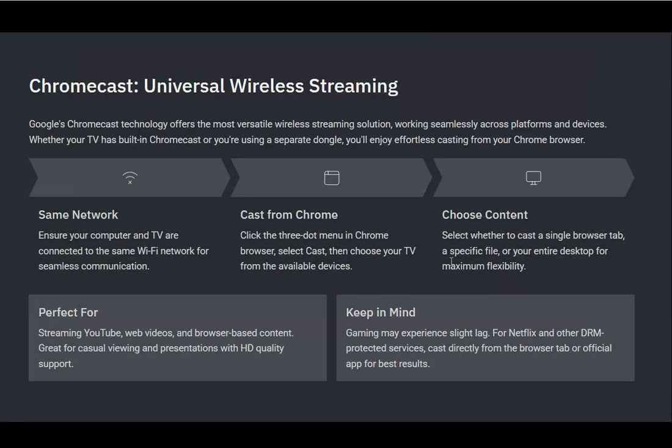Chromecast is another easy option. If a cable is not functional or not practical, you can try this. The main issue, as with all these streaming things, is make sure you're on the same network.